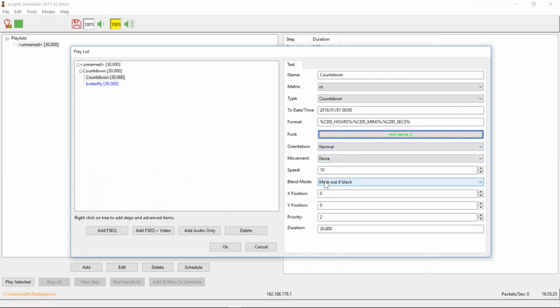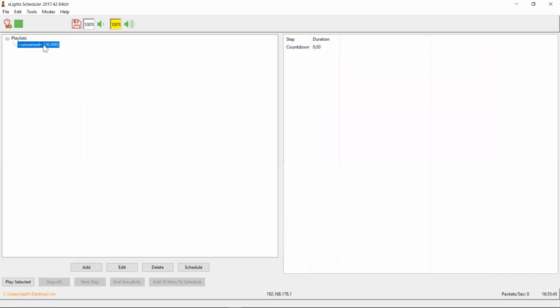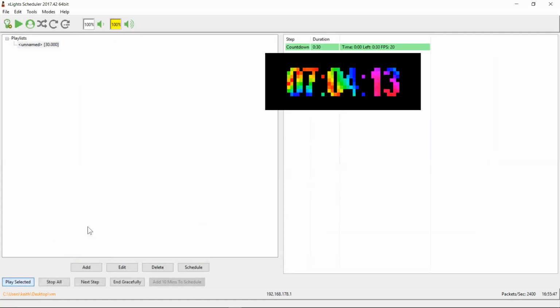I'm using it as a mask. So what that means, mask out if black means wherever after writing the text it's black, it's going to mask out whatever is underneath it. And where it's green, it's going to allow the color through from the butterfly. And we're not going to set anything else other than that priority. So if we click OK here and we come over and we play it, you'll see it pop up.